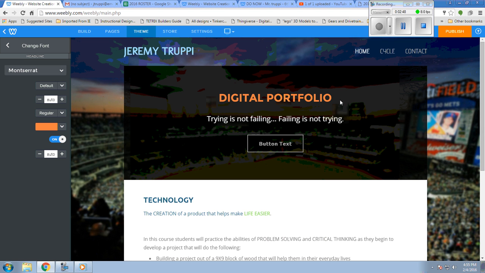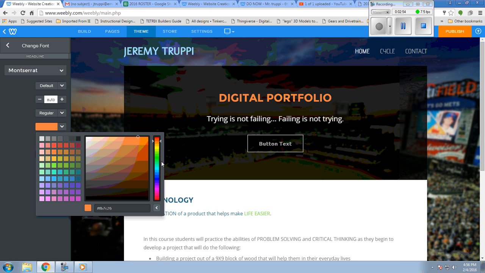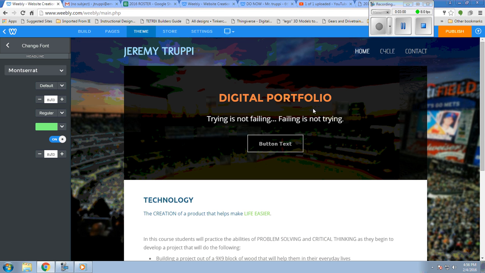So I've changed that to that font, but now I can change the color if I want, and I'm going to just change it to something that's pretty easy here. And you're going to notice that it didn't change color. The reason it didn't change color is because originally I changed this color, and since I changed the color originally, I was overriding anything that I've done in here. But if I want to change this color, this is another way to do it.